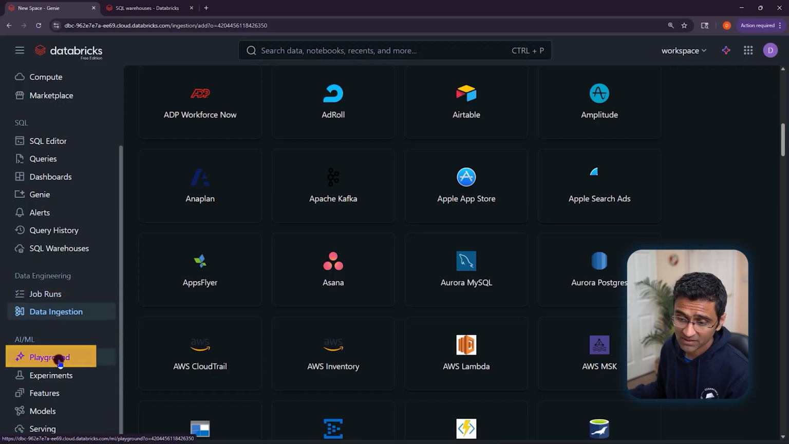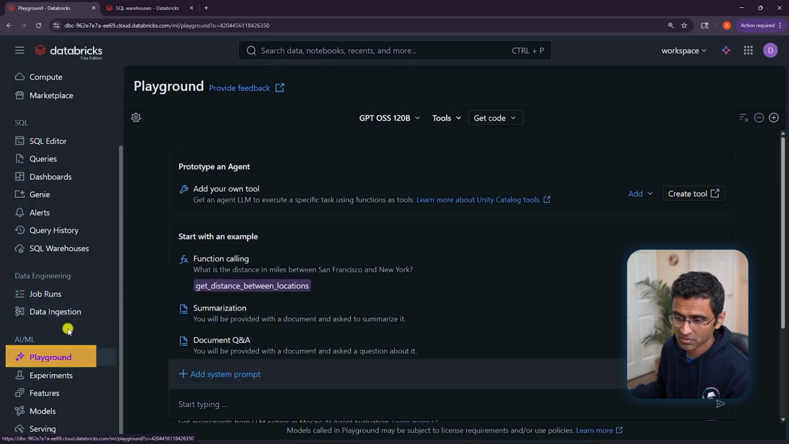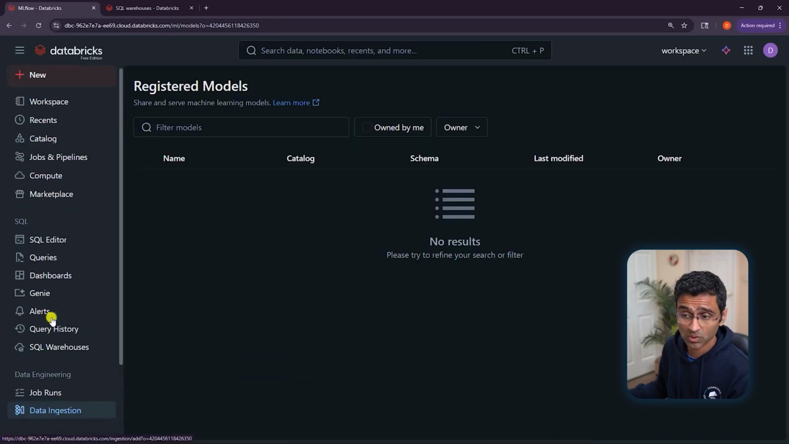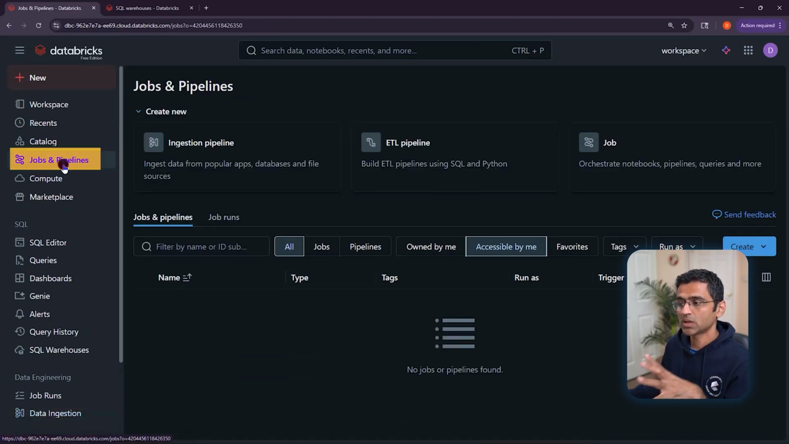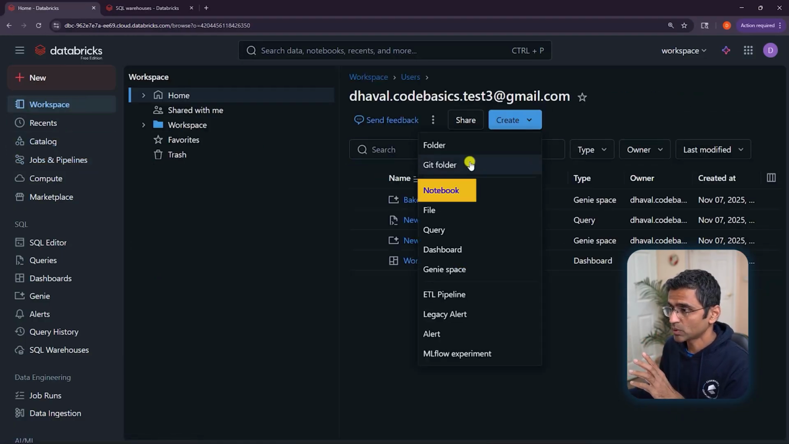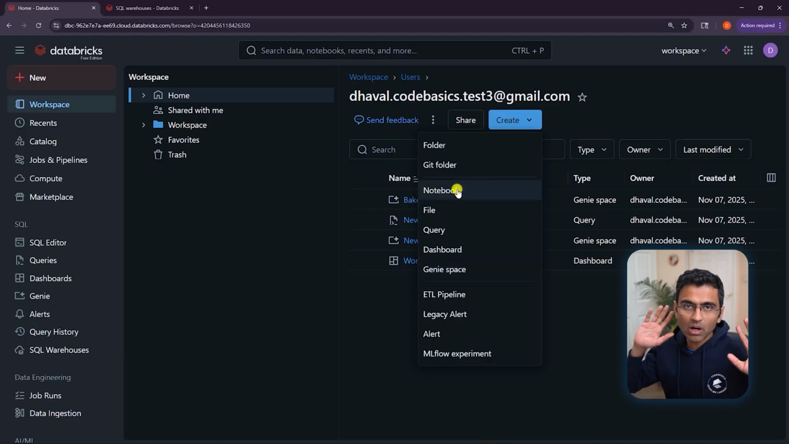And for AI, they have all these different options. There is playground, experiments, model serving, and so on. Jobs and pipeline is something where you can create your ETL jobs or ingestion pipelines. And if you look at workspace here, you will be able to create a new notebook. So we are going to use all these options. I'm just giving you a quick overview of the UI here.